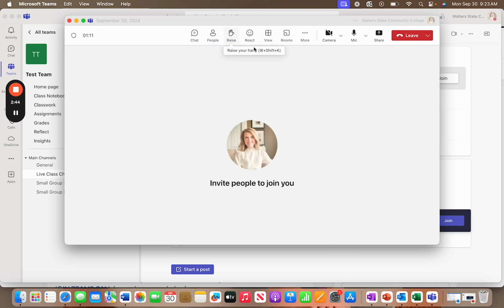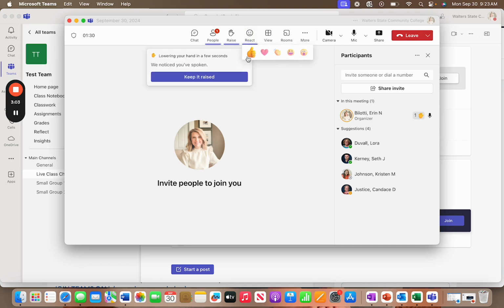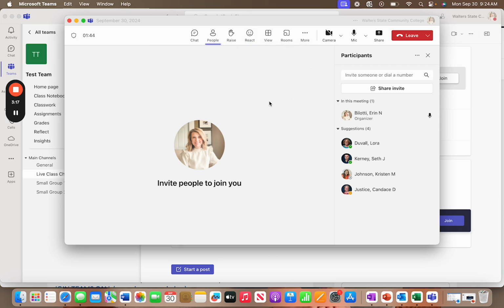Next is the Raise Your Hand button and the Reaction button. Students can press this so that it will show a little hand beside their name, and they could use this to raise their hand virtually instead of raising their hand like they would in class. There is also a reaction button. You could ask students to give a thumbs up if they agree with a statement, applaud for a student who just made a good point or presented something, or share that they love or think something is funny or surprised.